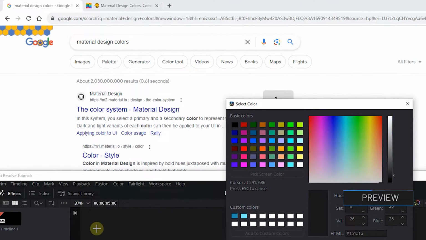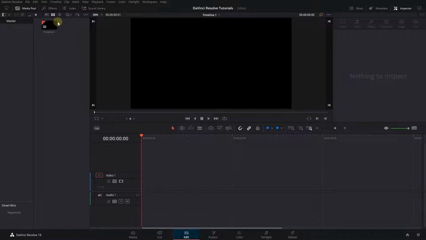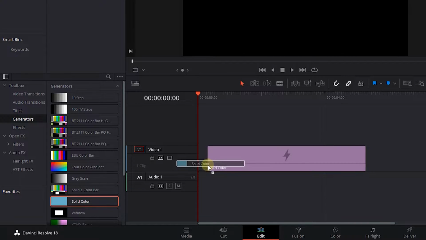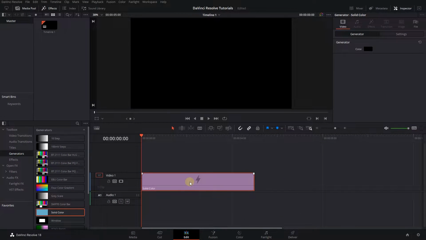How to pick any color in Davinci Resolve. Open up the Effects panel, click on Generators, and drag a solid color in Timeline. Select the solid color and in the inspector, click on Generator tab.